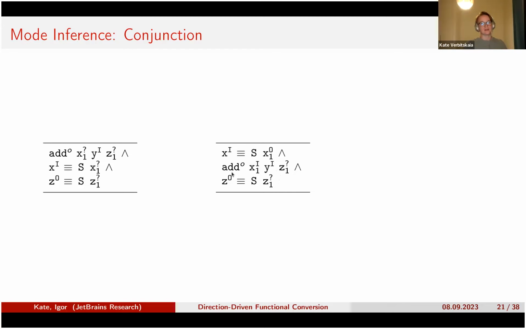So we can see that add-do applied to x1 and y is now processed in the forward direction. So it's always in the forward direction. We can run it because it's not a generator, right? We can get the value for z1, which becomes output here and input here. And the last conjunct is already moded. We don't really need to do anything, but you can see it's a safe unification because it doesn't have free variables on both sides of the unification. So this is how the mode inference is done.